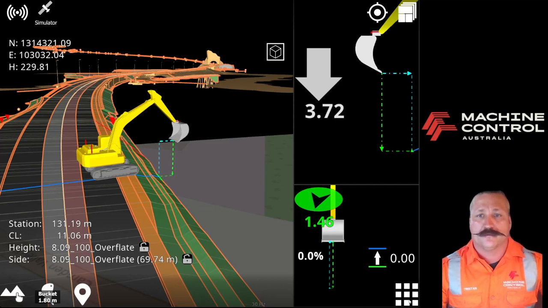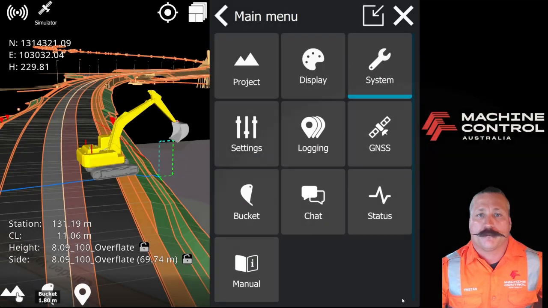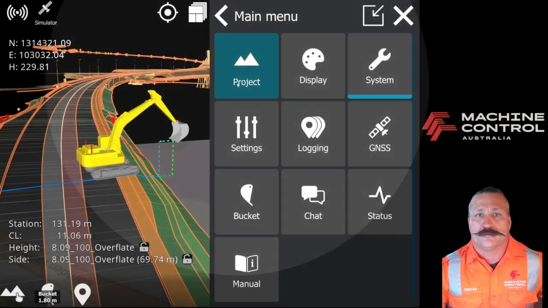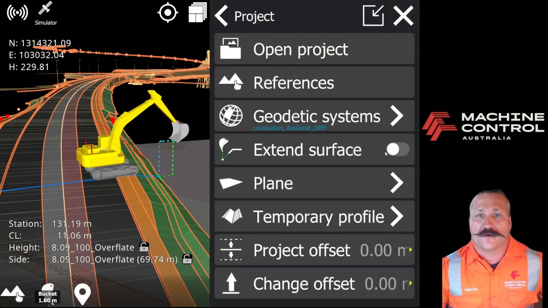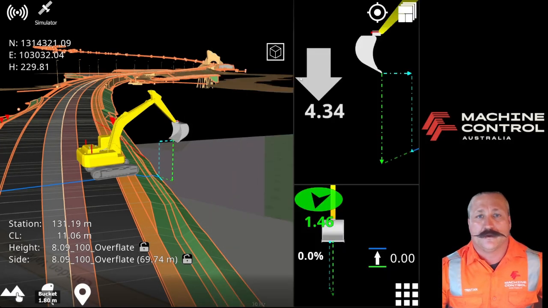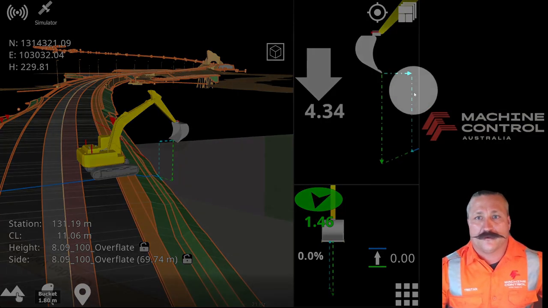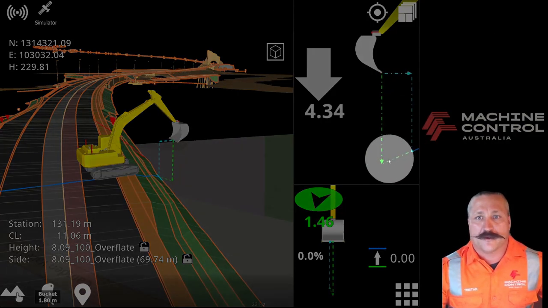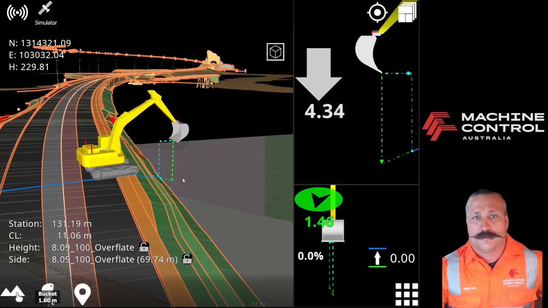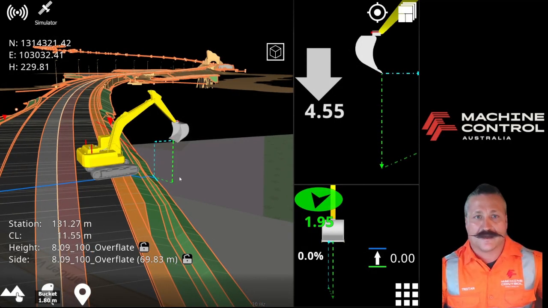the Rubik's Cube, the main menu. We then come up to Project. We then come down to Extend Surface and hit the toggle. Close our menu. We can now see that our horizontal and vertical references now follow the graded line off the project. If I then trend the machine forward or back here, we'll see it just extends and follows the map.